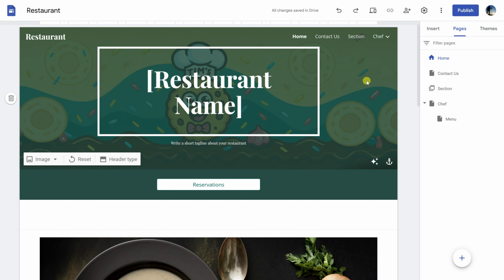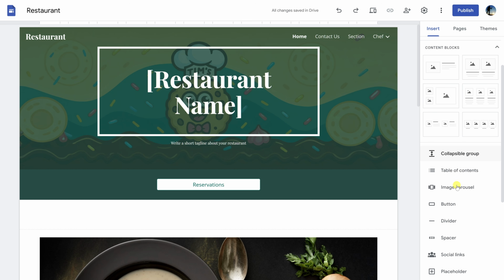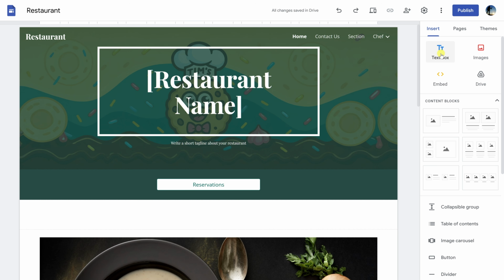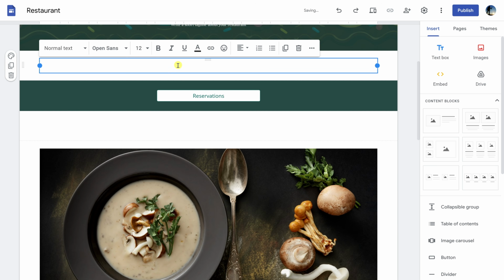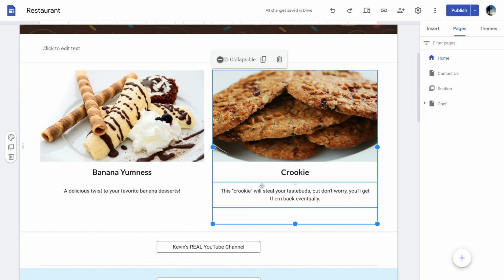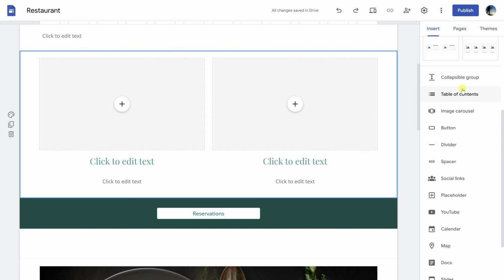Now to actually add content to your pages, we can use the Insert panel. Anytime you want to add elements or customize the layouts to your site, this is where you'll do that. To add elements, you can either add individual pieces and place them wherever you'd like, or you can choose a content block, which offers preset layouts for placing text and pictures side by side. There are many types of elements we can add here, but they're all very easy to use.